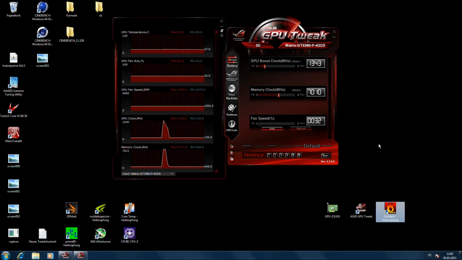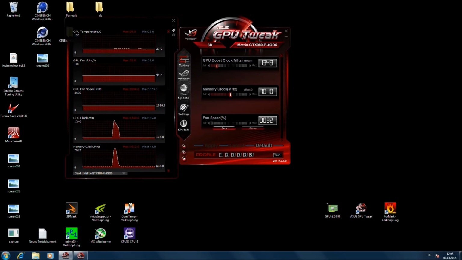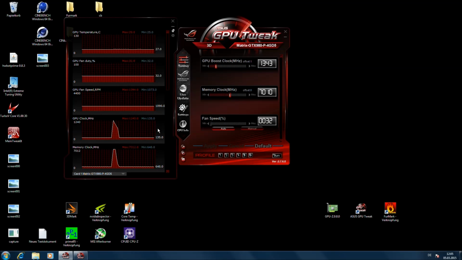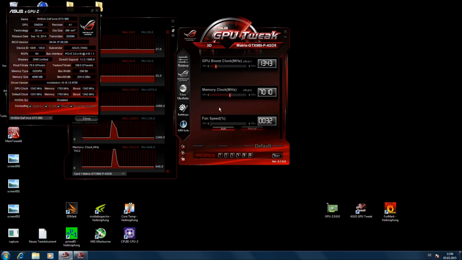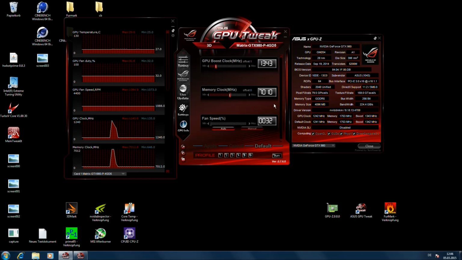So first of all, let's take a look at GPU Tweak. It's actually a pretty nice software. Usually when overclocking a graphics card you also need GPU-Z, but if you click on GPU Info here, ASUS already included GPU-Z, so no need to open GPU-Z separately. You can take a look at the clocks. This is all default, so 1242 MHz and about 1750 MHz on the memory.